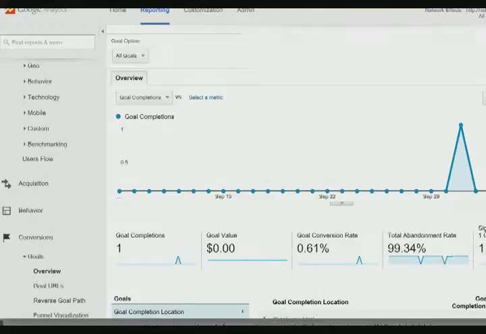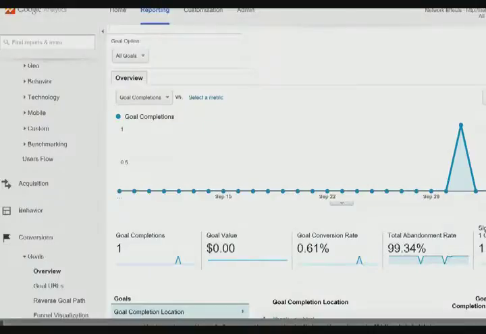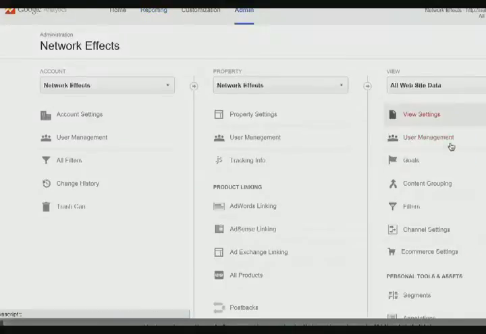Now, normally I like to set these up in Mixpanel. We're going to cover that in a later tutorial. I think it's still worth doing it in Google. One, because it's free. You might move past Mixpanel's free tier and want to have something also to compare Google's results to. So to set up a funnel, we go back to our admin tab here.